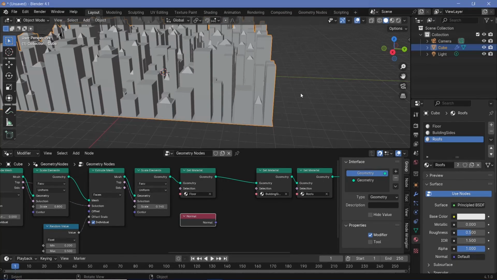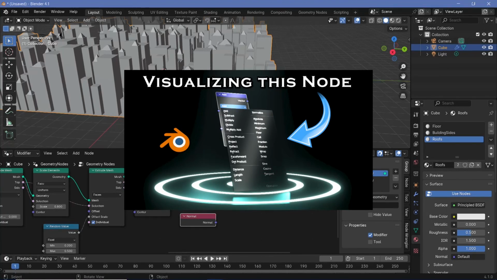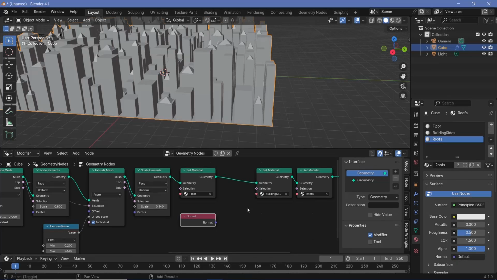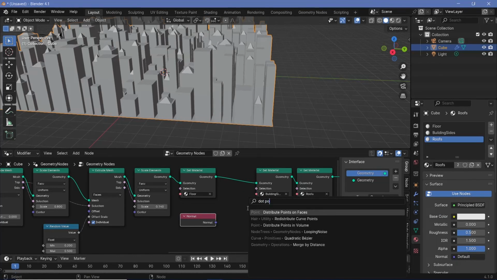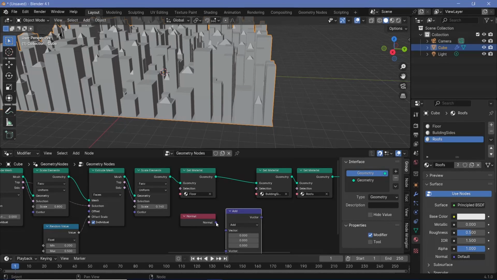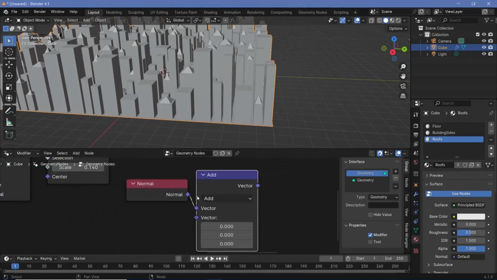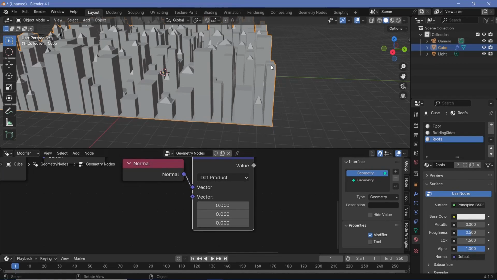If you want to know exactly what's happening with the dot product, definitely check out this video over here where we go into a deep dive and visual explanation of the vector math node. For now, let's press Shift A and search for a dot product, which is present in the vector math node, and then just plug the normal in over there and change this from add to dot product. Then for the second vector, we need to ensure that we're checking on the z direction. So let's make this a value of 1.